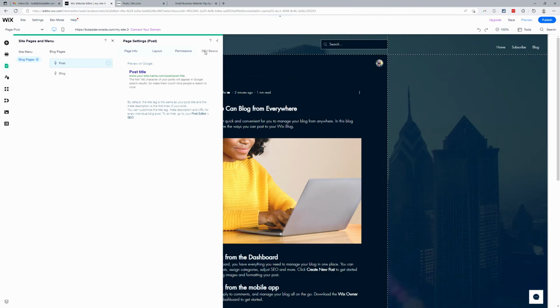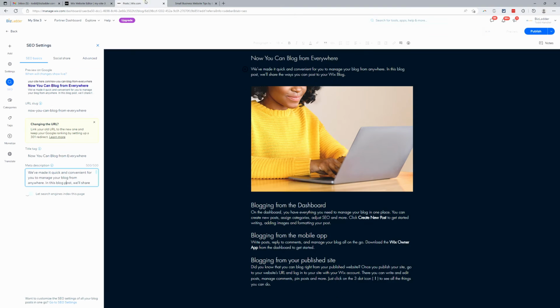Okay, so those are general post-specific SEO tips. You can change it post by post. It's going to default to the title, whatever you put up here. It's going to be here in the title tag. And then the first paragraph here will show up in the meta description, but you can adjust that. And we recommend that you do adjust those.